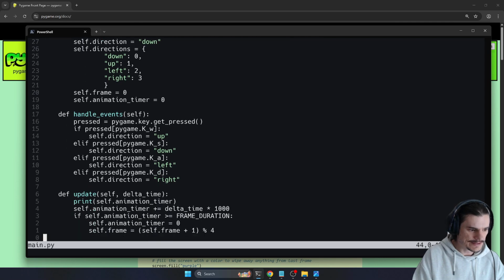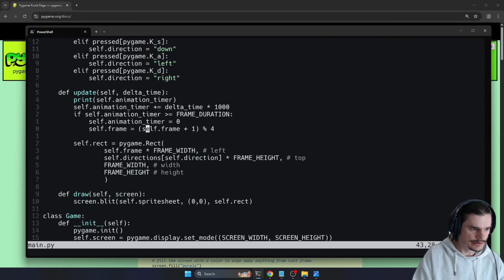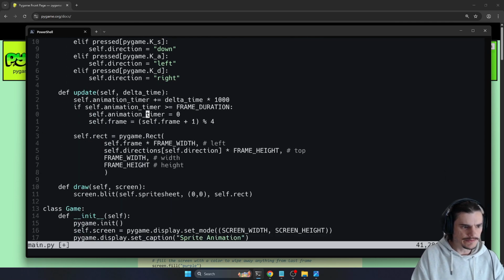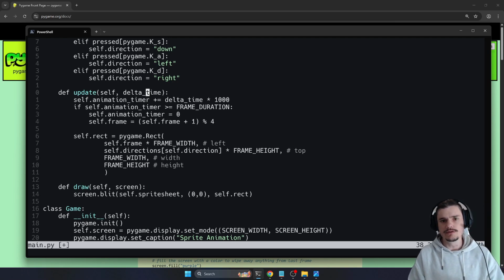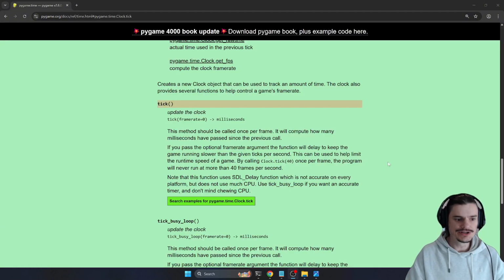So that's something that we have to do. But let's start with working out whether or not the player is moving, and if the player is moving, then we animate. If the player is not moving, we don't animate. Okay, so just an edit here.